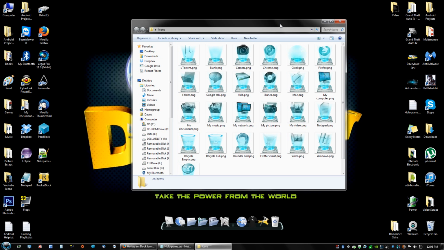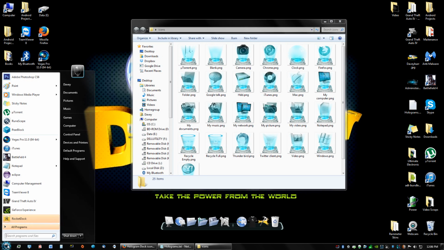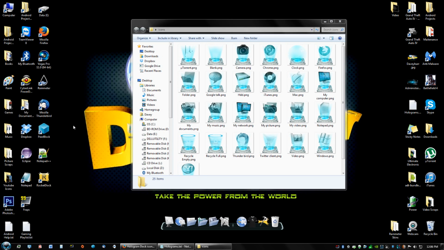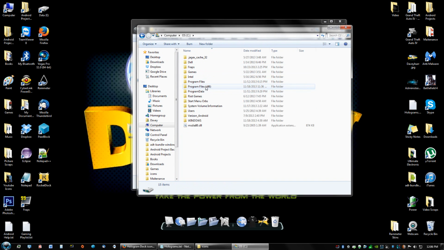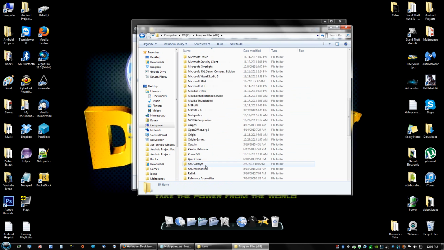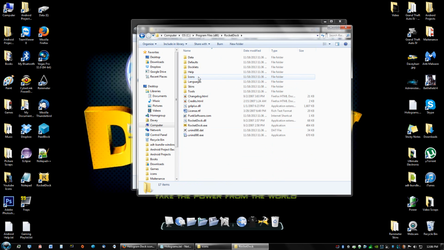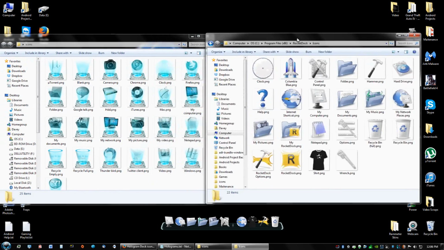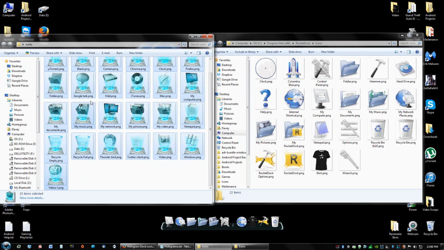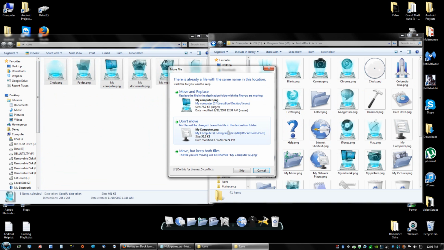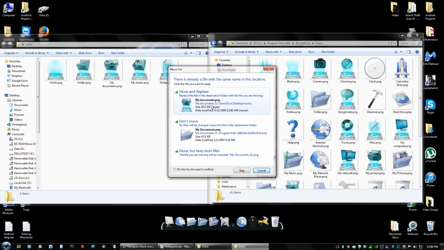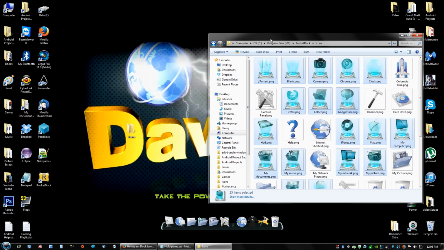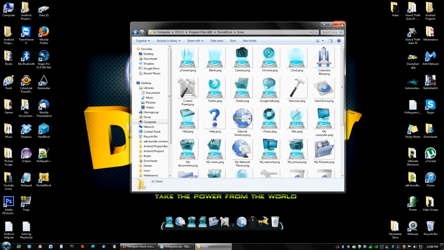So now for the icons, just like we did for the theme or the skin, we are going to go back to computer, your C drive, program files, go into Rocketdock again. Go to where it says icons. And now you're just going to drag these icons into that folder. I'm just going to click move and replace. And now you can just exit this folder.